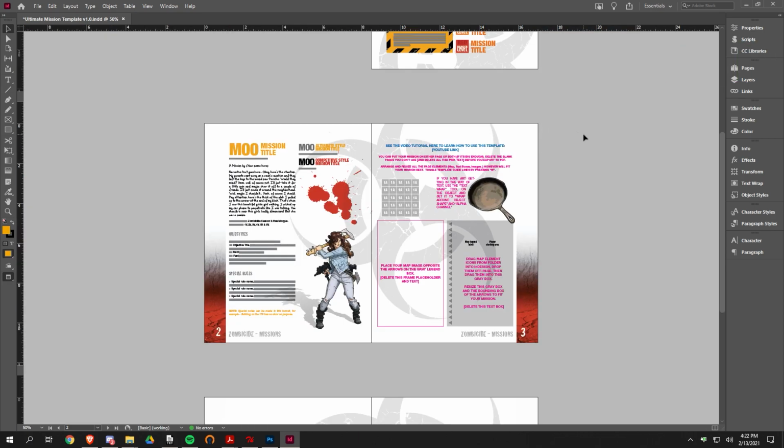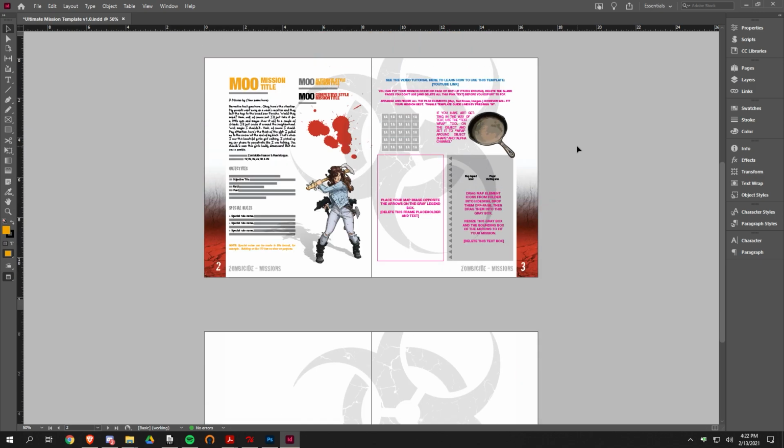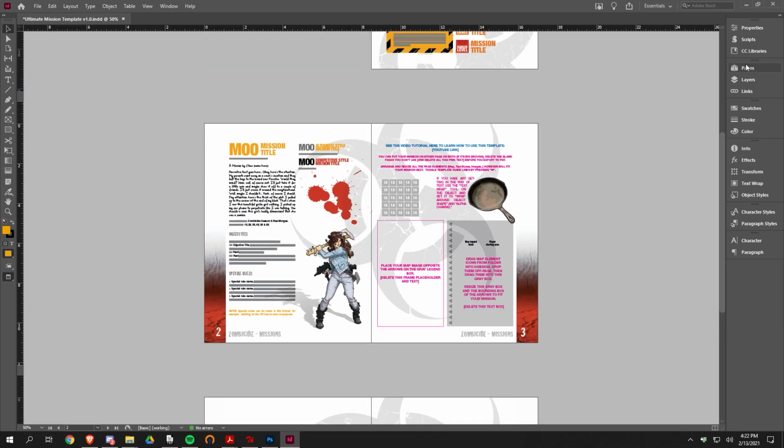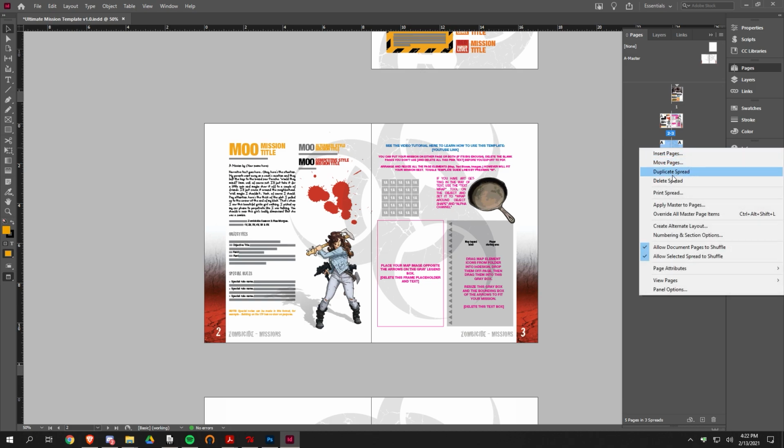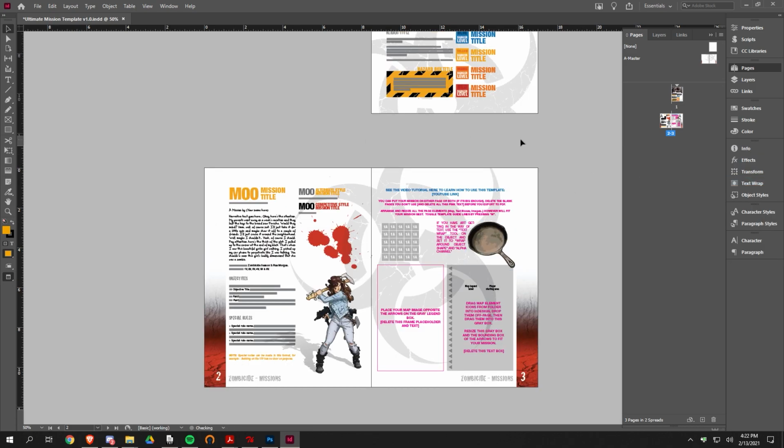Once you've finished your mission and you know you're not going to need these extra pages, just delete those really easily. Just go to your Pages panel, select the numbers below the spread there. That's both pages. And right click and you can say delete spread, and you're good. You can delete the other one too, and you can save it.